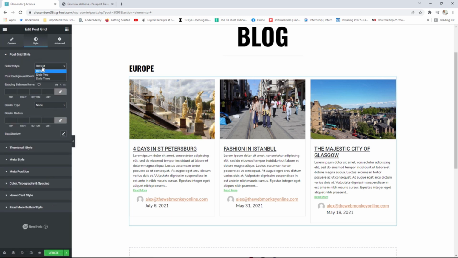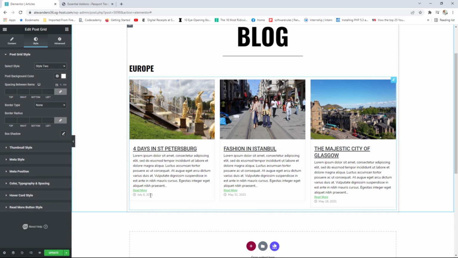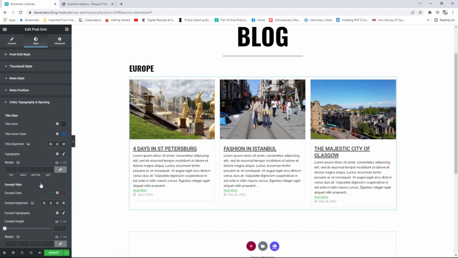And what I'll do here is select style number 2. This one will show us the date. It won't show us the avatar or the author's name. So I do prefer this particular style. Now, from under style itself, we're going to go over to the color, typography, and spacing. Here, again, you have the title hover color. We did this earlier. I'm going to change this one to orange. So when they hover on the post link, it turns orange.